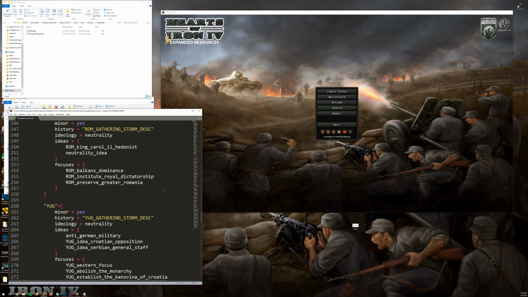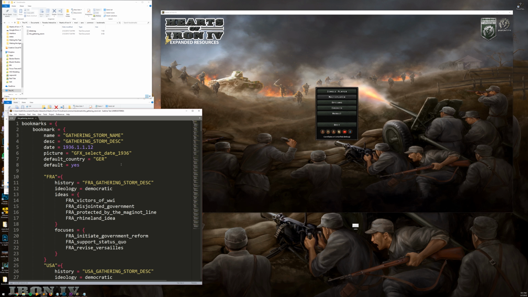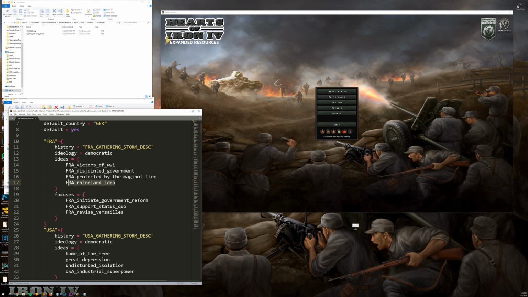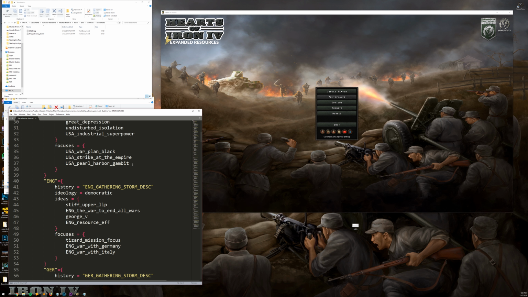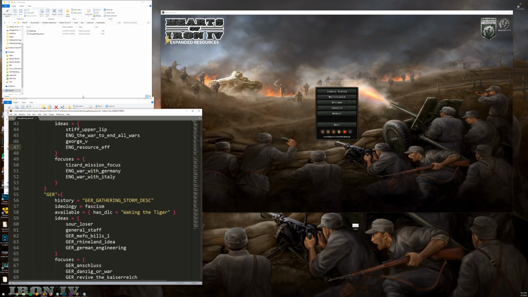and then just add the stuff that you changed. For me, that was just changing a couple focuses or ideas, like this Rhineland idea. USA has industrial superpower, resource efficiency, etc. So that is all for bookmarks.